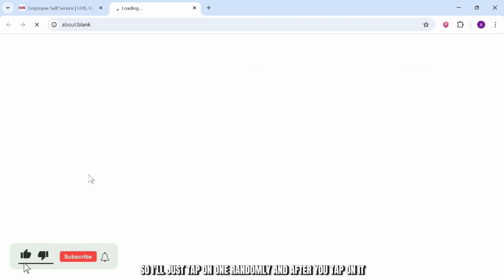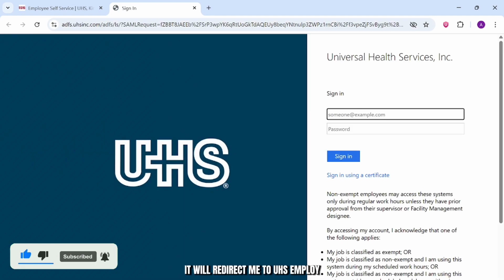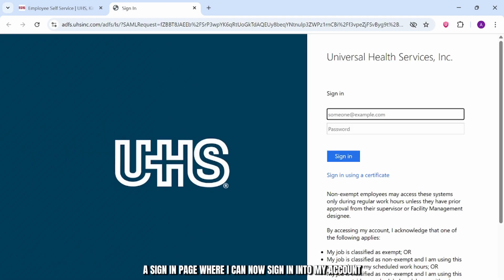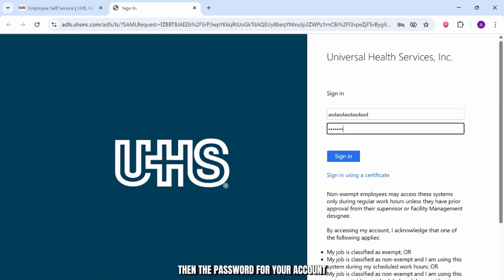I'll just tap on one randomly, and after I tap on it, it will redirect me to the UHS employee sign in page where I can now sign in to my account. So type in your email address here, whatever your email address is, then the password for your account. After that, tap on sign in and you're good to go. You'll be logged in to your account and that's basically it.